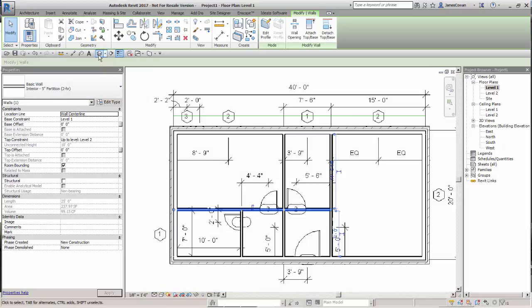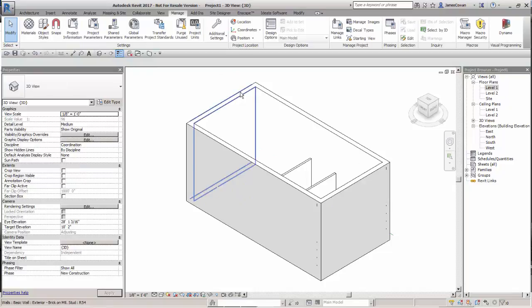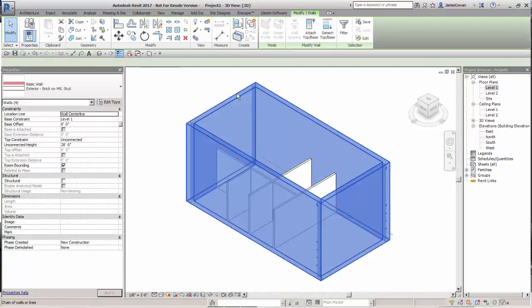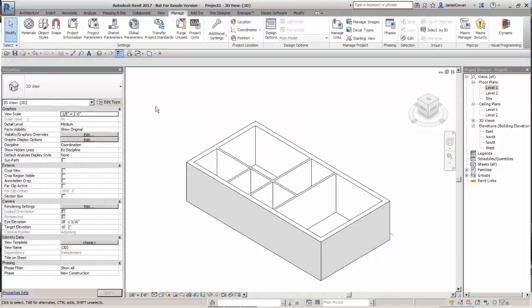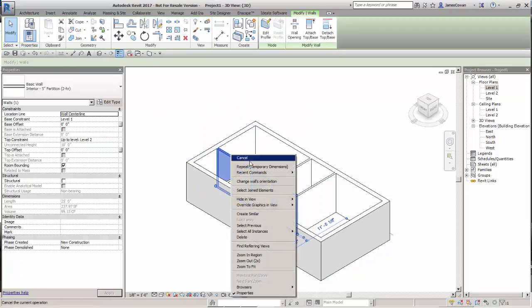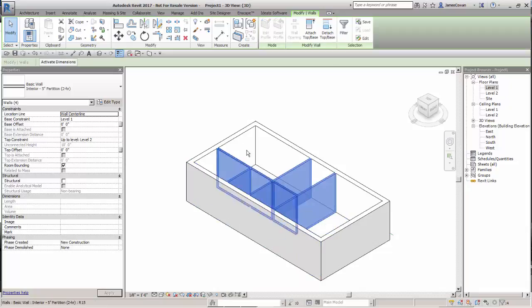Looking at it in 3D, I think we said these outside walls should go up to level 2. These inside walls, so select all instances in the view, should be up to level 2, which they were.